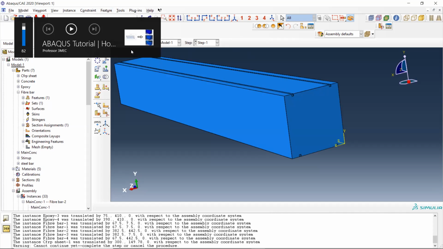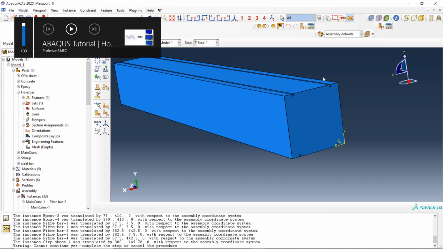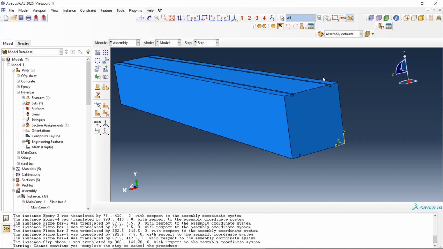Sir, in this interaction, on what everything do I have to give a tie connection? Reinforcement, these FRP bars, FRP sheet, everything, do I have to give a tie connection? Yes, you have to. Otherwise, it will stay in the air only. Any body you want to merge with any other body, I mean, you want to make it in contact with another body, then you have to give the tie connection, for sure. Okay, sir.